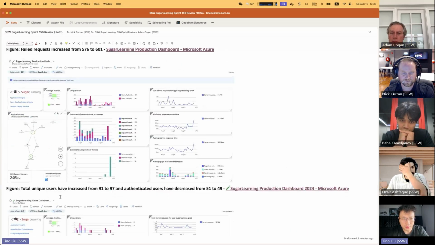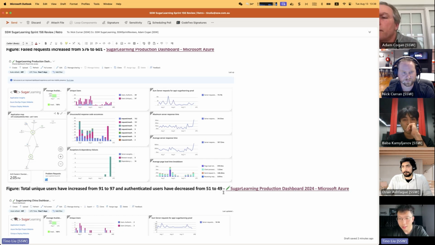So our total unique users for global has increased from 91 to 97, and our authenticated users have decreased somehow from 51 to 49. Now, with this, Nick did a bit of an investigation on why that is, where we have a decreased user for authenticated users. Nick, you want to speak to it real quick?